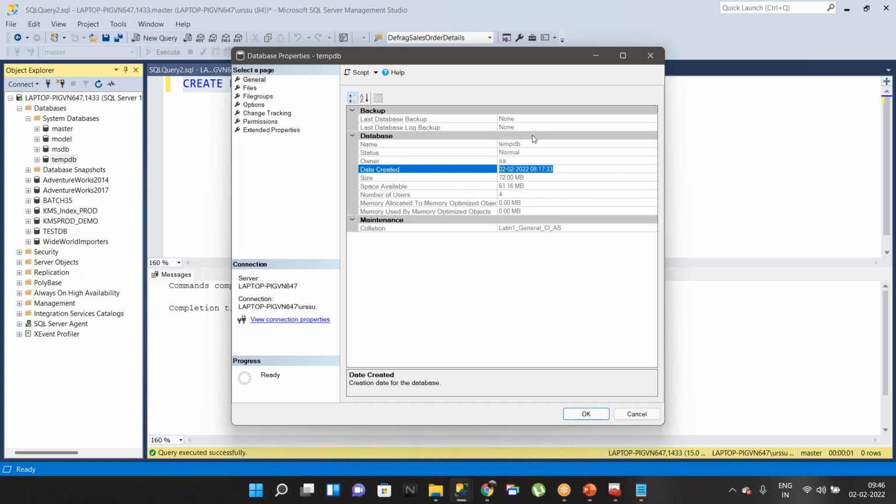SQL Server start time and tempdb creation time are both the same. Make a note, sir. If someone asks how you can get the SQL Server start time, how long SQL Server has been running, you can get that by checking the tempdb creation time. Tempdb will be recreated every time you restart the SQL Server.